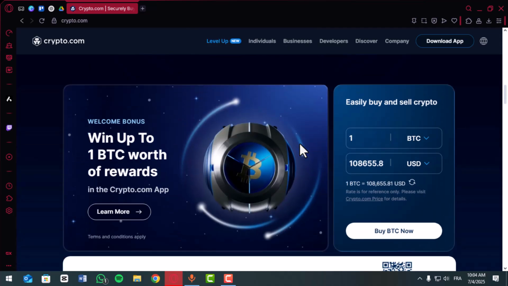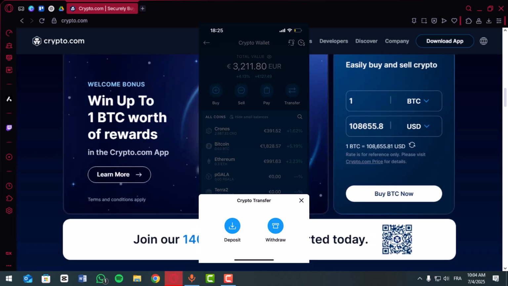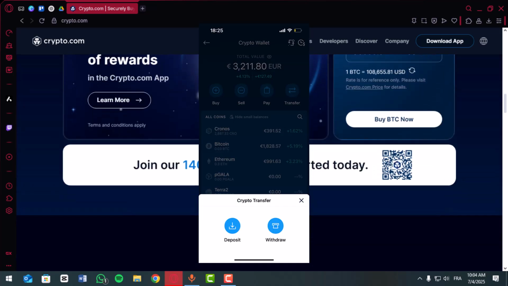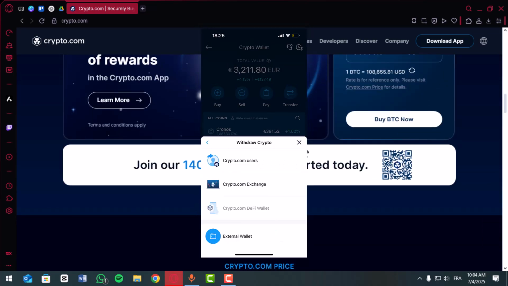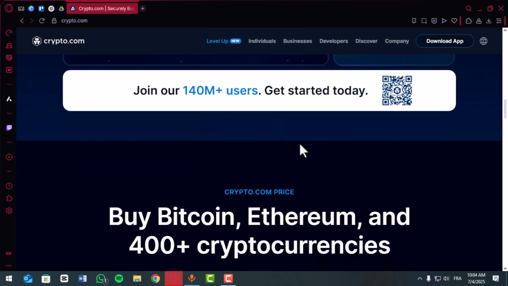Now tap Transfer. Then choose Withdraw. Select External Wallet to send Bitcoin outside of Crypto.com. If you haven't added a wallet address yet, tap Add Wallet Address. Paste the BTC address you want to send to.